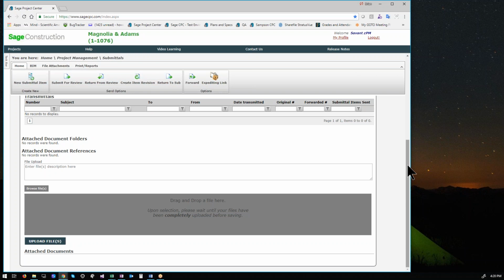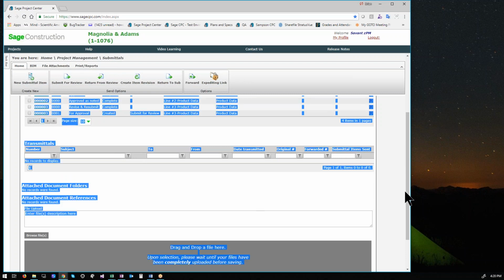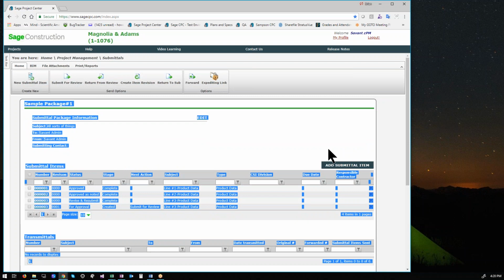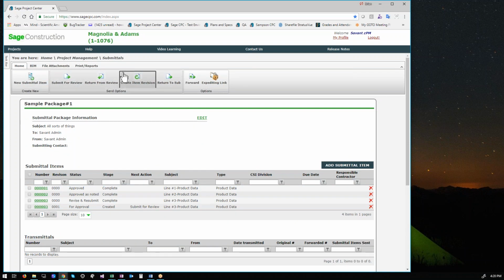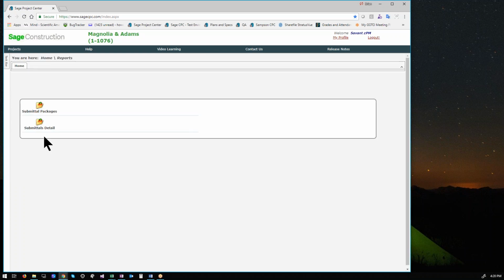We also have the transmittals, which will show you when things went out to the architect, when the architect sent them back to you. So this will be a log of all the transmissions of this specific package back and forth. So again, the submittals portion is just here for you to understand where they're at. I'll go back to the submittal report so you can see this is just another way to look at it. We have 2 reports in submittals, a packages and a detail. I typically always use the detail.